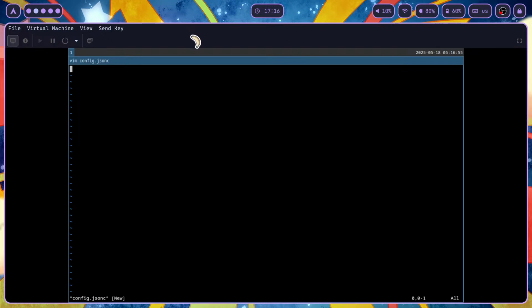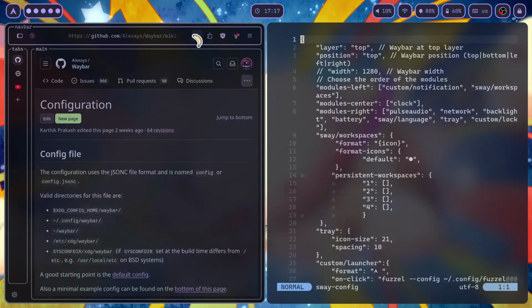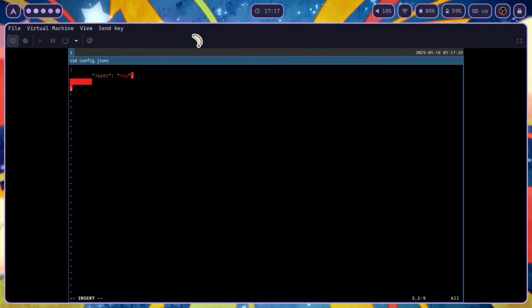So, we want to go ahead and start a new config. We're going to set the layer to be hot, the position to top, and we don't need to set the width or anything. And then we can start setting modules.